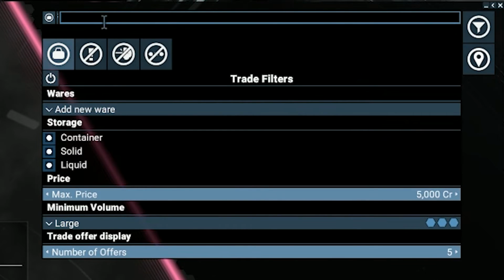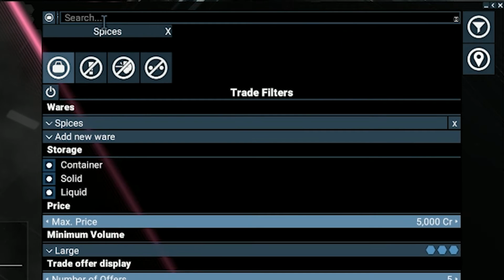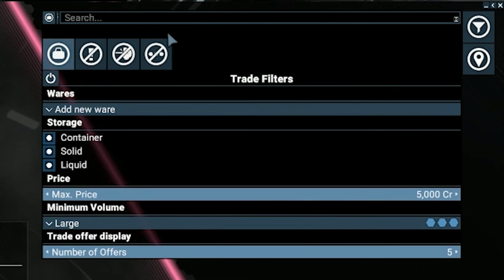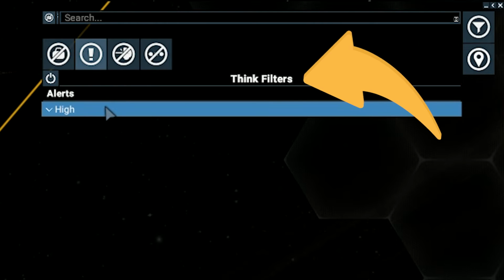As an extra, you can use the search bar in the top right above the filter to add wares by writing their name in the search, followed by the Enter key. Here you can also remove them, and also enable and disable the filter using the mini icon to the left of the search bar. Time to explain the Think filter.